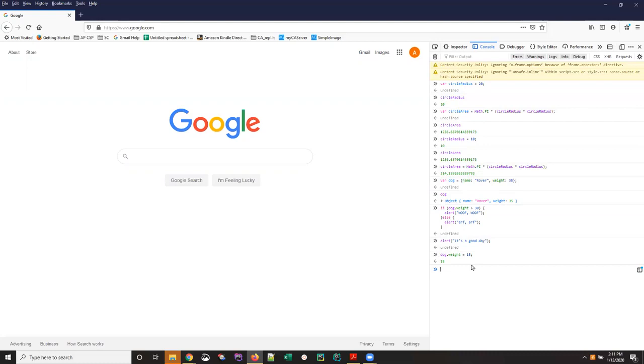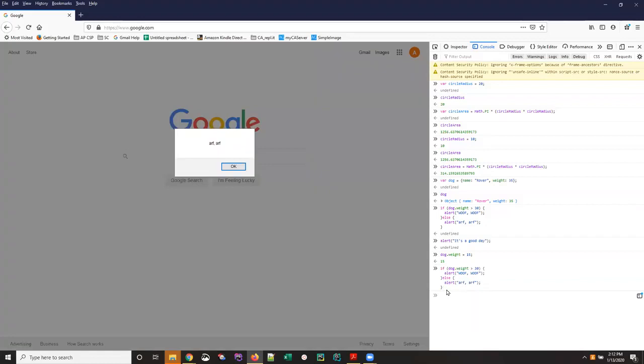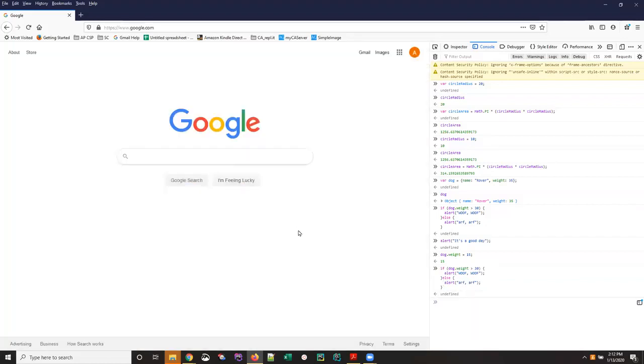But again, the console log will save me work, and if I just use my up arrow key, I can in fact get the browser to type all of that code back in for me. And at this point, with Rover's weight being 15, I would expect to see an alert that said arf arf when I hit the enter key. Okay, and there that is. So this just gives you a nice simple way to interact with code, to try different things, to see error messages. Error messages are good.